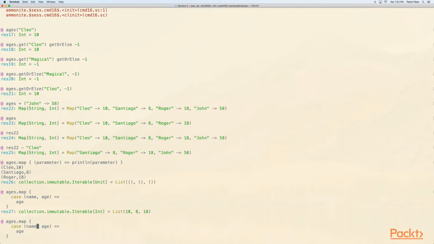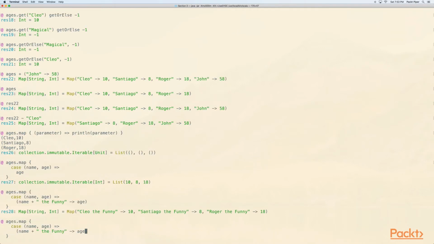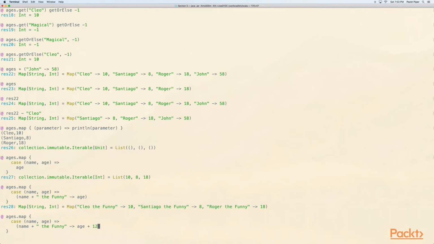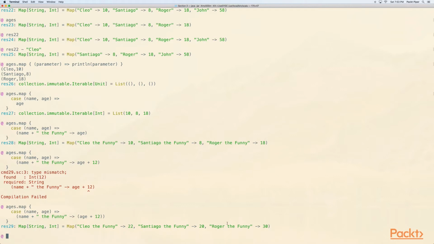I can also change this so that we change the key. So I can return a tuple if I want to input a map and get a map out the other end. So I could do name the funny, age, and out the other end comes a different map. This time the keys are Santiago the funny, Cleo the funny, Roger the funny, and the ages are unchanged. I can also change the age if I want, plus 12. You do need to have these parens around here. Now we've got Cleo the funny, Santiago the funny, Roger the funny, and each one of them is older.